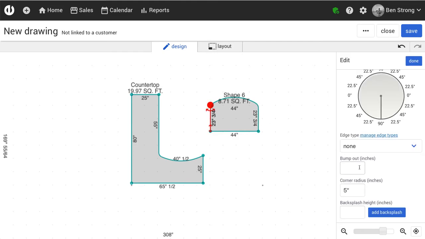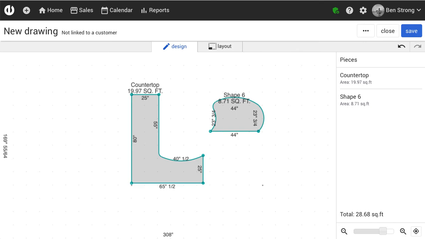We can add something pretty wacky, like a -5 bump out there, positive bump out of 5 there, and you can see the possibilities are pretty endless here, and the square footage is updated to reflect accordingly as well.